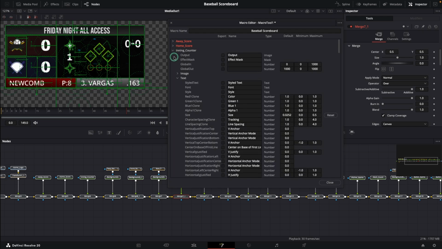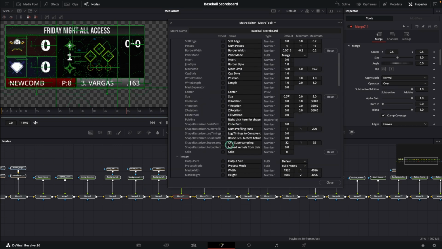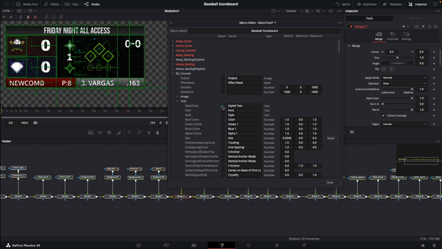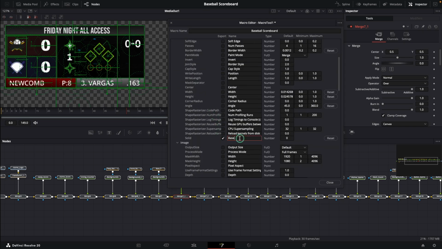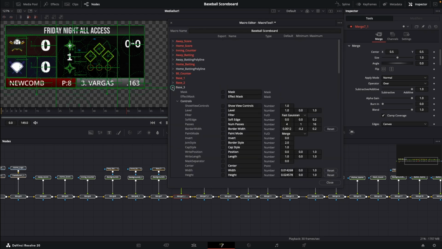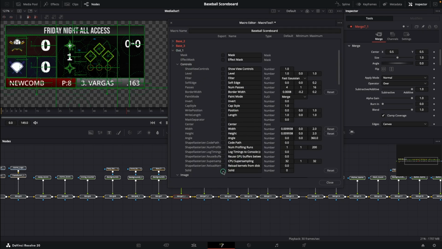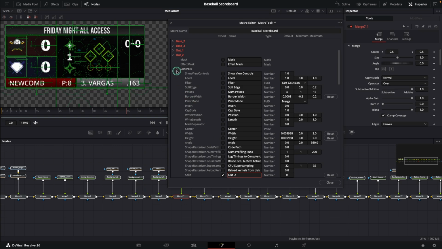For the inning counter, expose the same style text control. For away batting, expose a solid control and rename it something like away batting. Do the same for the home batting. These are our batting indicators. For the ball strike counter, expose the style text control. For base 1, expose the solid control and rename it base 1. Repeat the same process for base 2 and base 3. Next comes out 1. Again, expose the solid control and rename it. Then do exactly the same for out 2 and out 3.